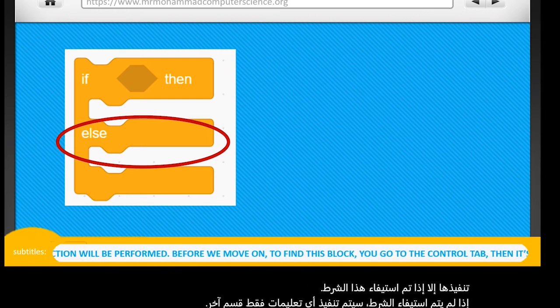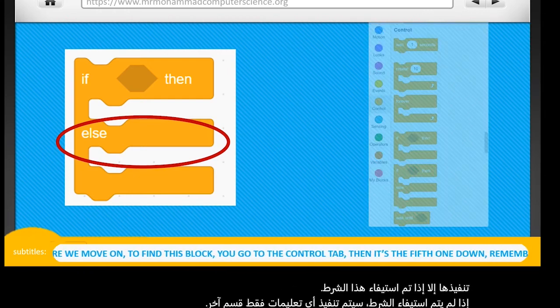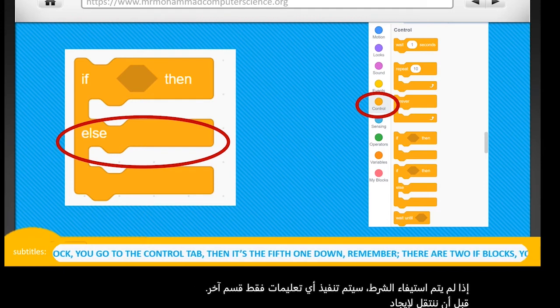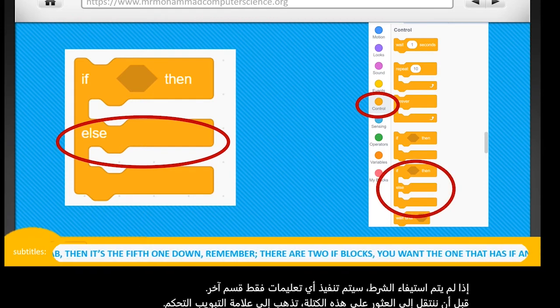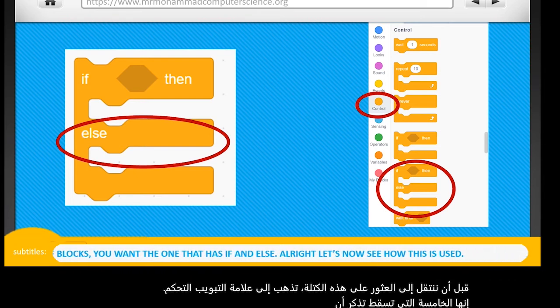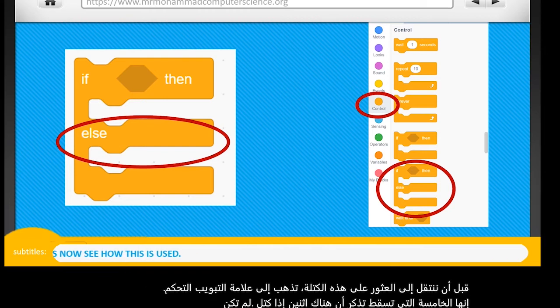Before we move on, to find this block, you go to the Control tab. It's the fifth one down. Remember, there are two if blocks. You want the one that has if and else. Alright, let's now see how this is used.